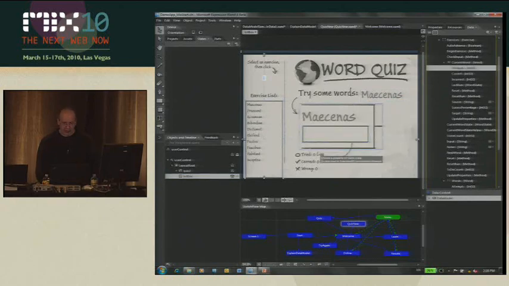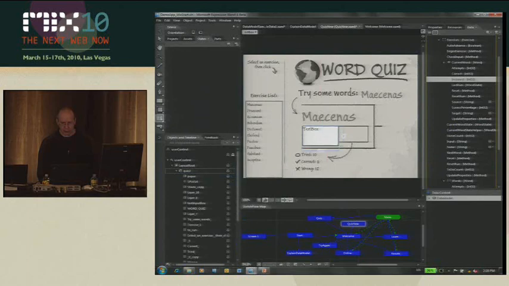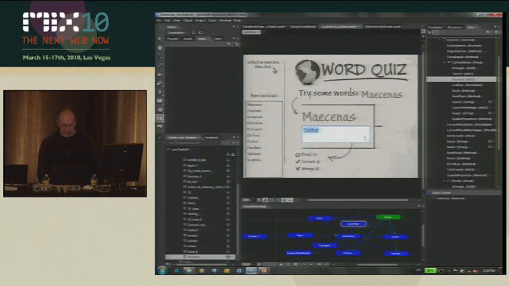How many attempts have I done on this word? How many of these were correct? And how many of these were incorrect? Last thing I need is a field where I can enter the text that I want to answer in my vocabulary quiz. So I'm just going to draw this as a text box in here.